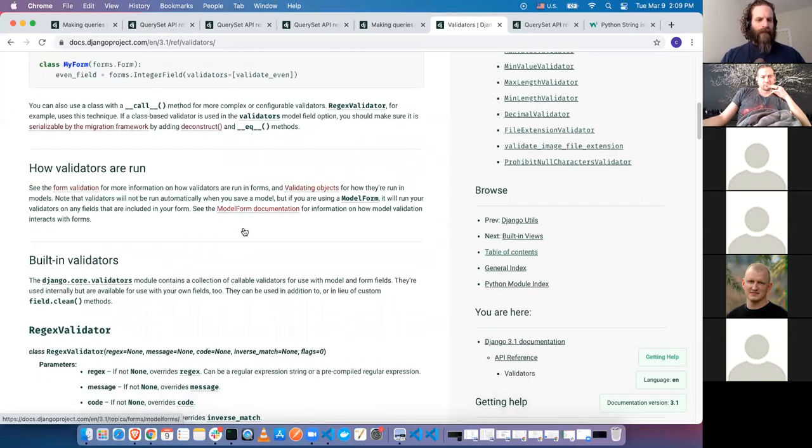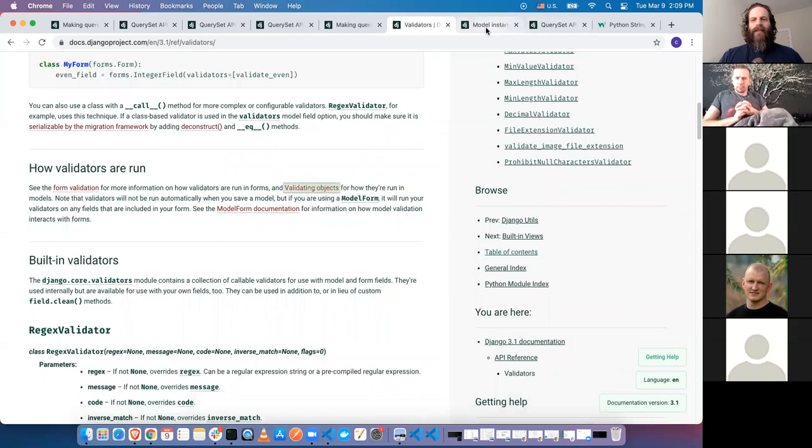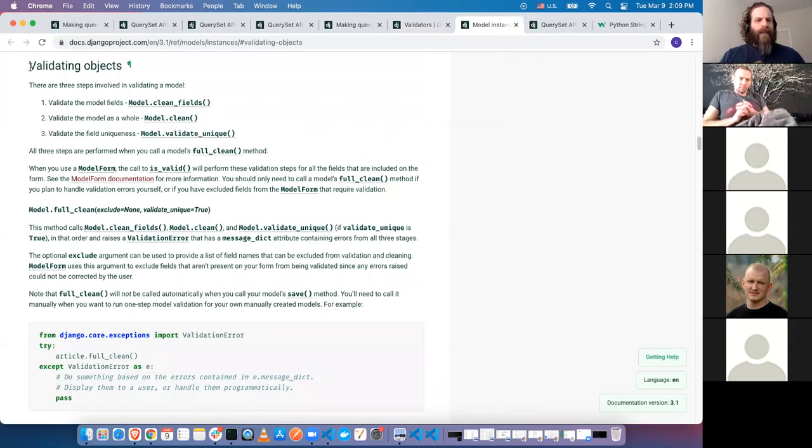Validating objects. So there are 3 steps involved in validating a model. Validate the model fields with clean fields, then validate the model as a whole, model.clean, and validate field uniqueness. So all 3 steps are performed when you call a model's full clean method.